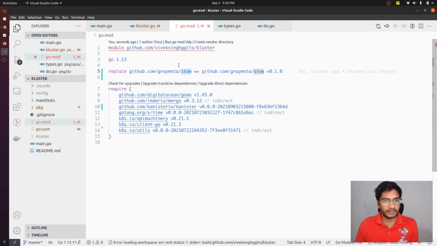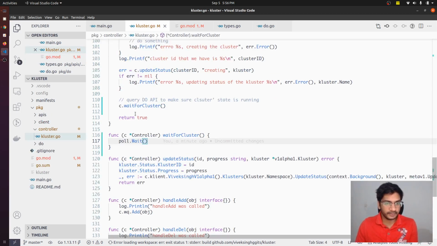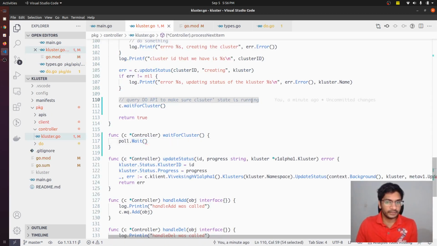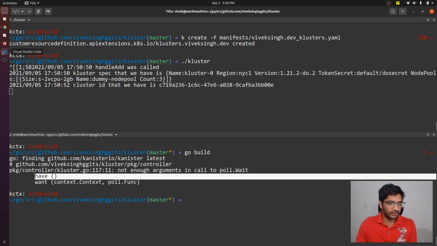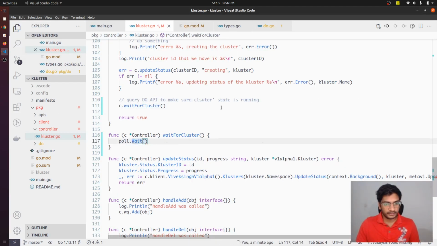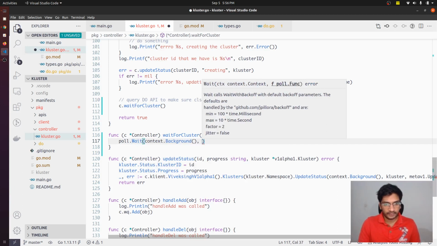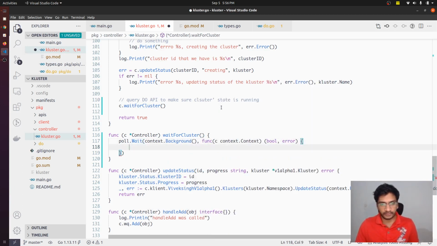So again, let me try to summarize this. We eventually are trying to do this, but I want to use another open source project to do it, but you can obviously write your own code to wait for the Kubernetes cluster to be up and running. If you see here, it says poll.wait wants context and function, but nothing is being passed. So let's pass context, and we will also have to pass a function.